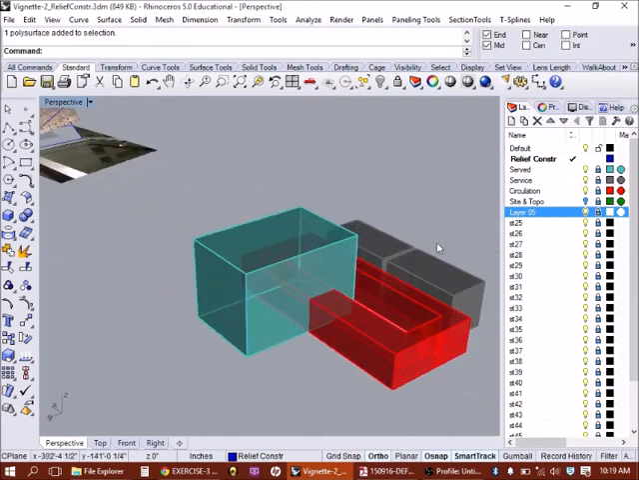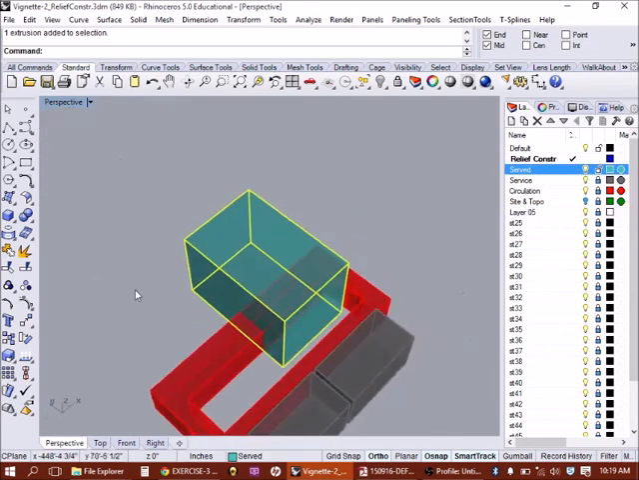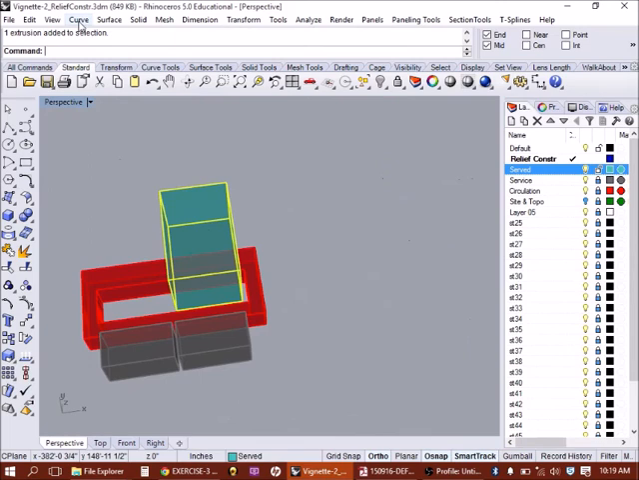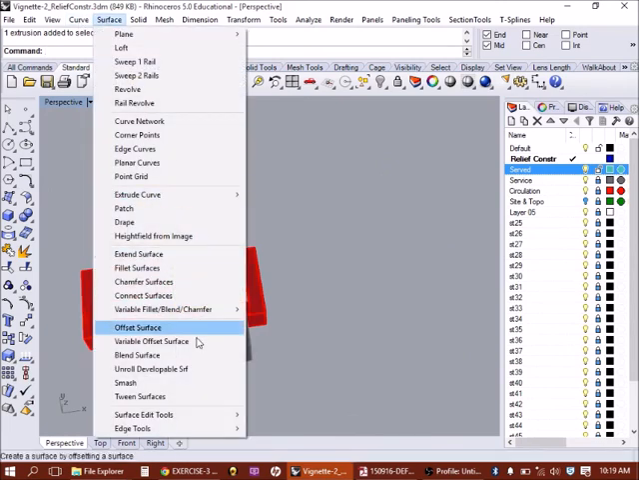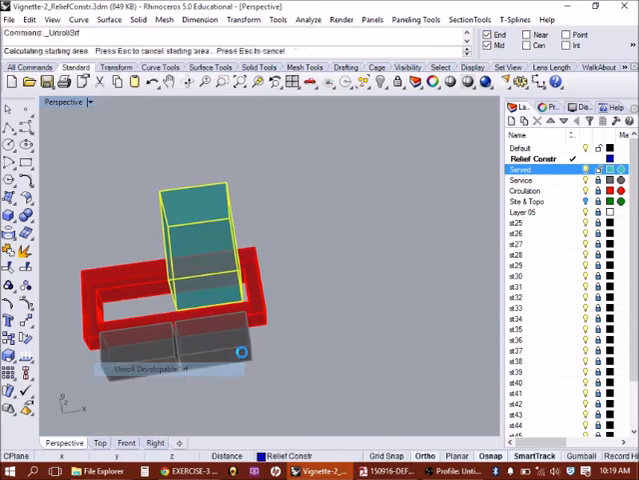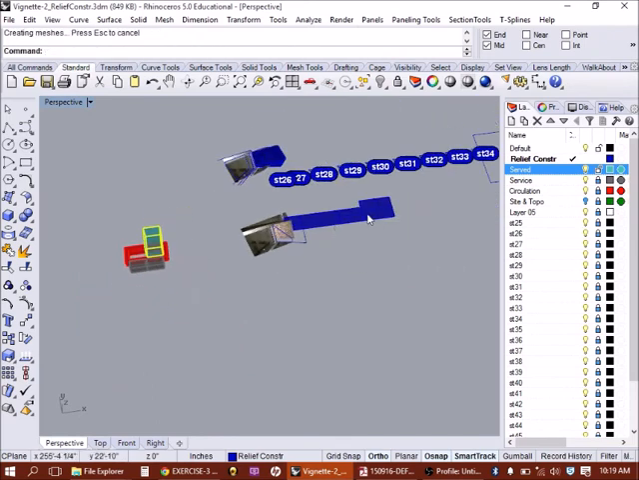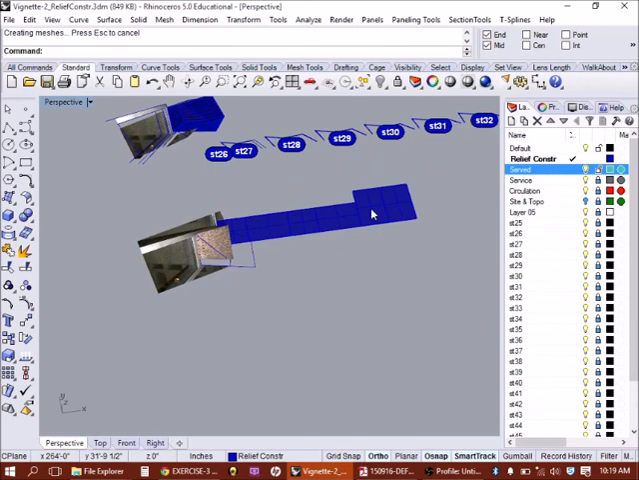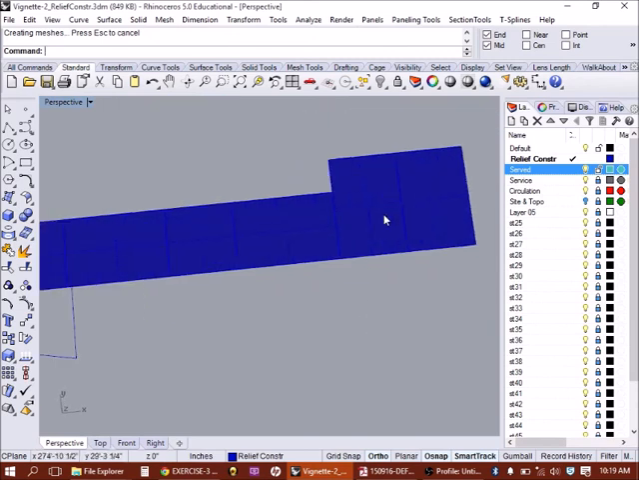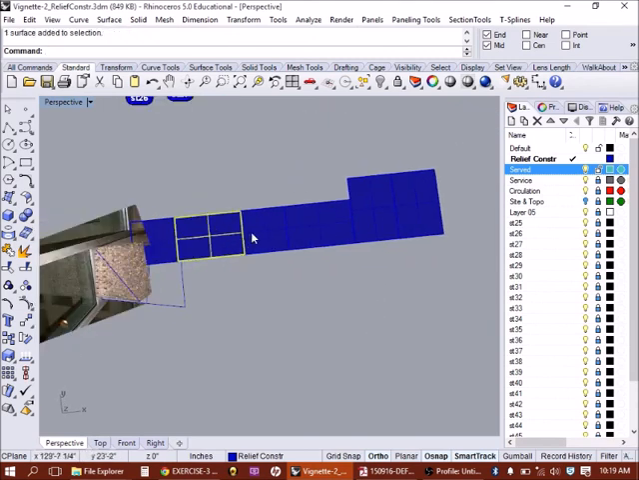So if I went to this, for example, and I went to surface, unroll developable surface, I've already selected that. So it took all those surfaces and laid them out here. So those are all the panels that were part of that surface, that poly surface.